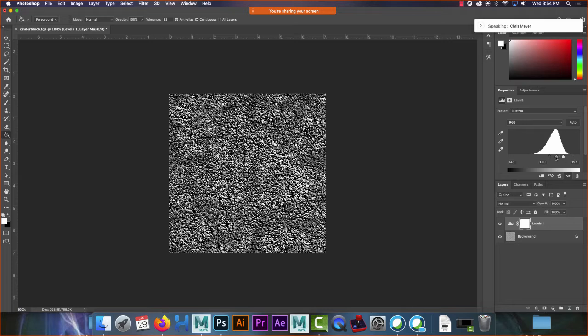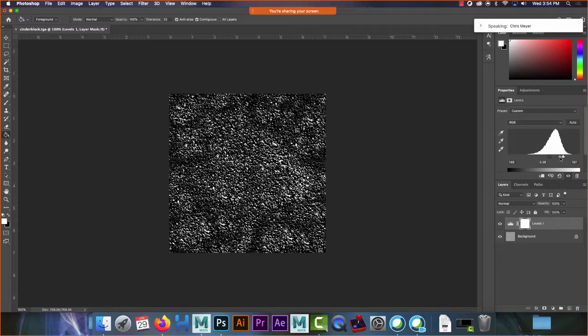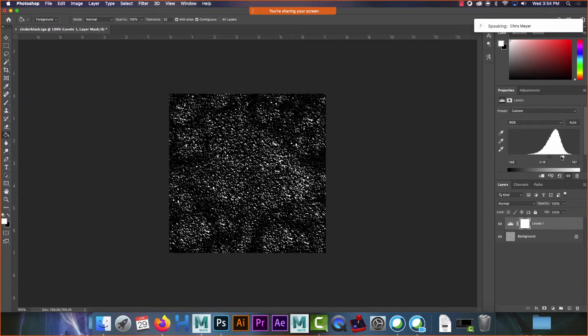And then we've got the 50% gray that I'm going to push quite close to my white, because again, you can see it's making the majority of my texture black, and then a little bit of gray, and then some highlighted white points. So we got before, after.